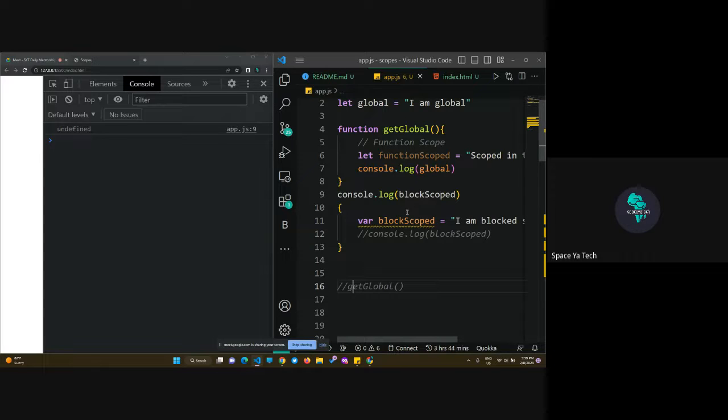Does anyone have an idea why we are getting undefined in the console? We are not getting a reference error, but we are getting undefined. It has something to do with a topic we covered, I think last week or the week before that. Can anyone try to figure out why we're getting undefined?